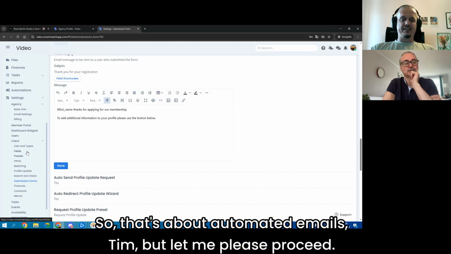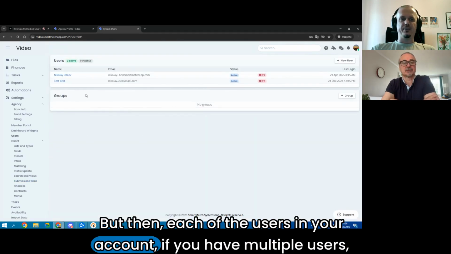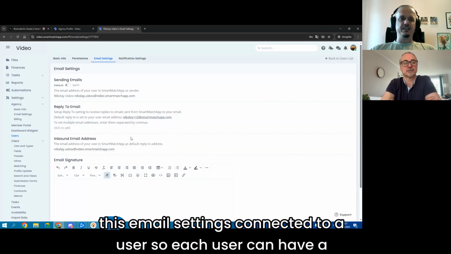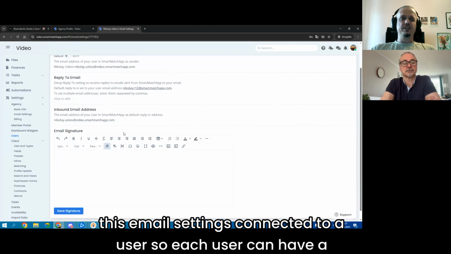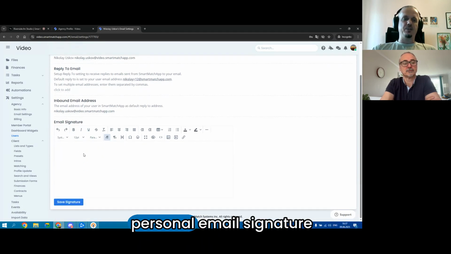But let me please proceed. But then each of the users in your account, if you have multiple users, can have these email settings connected to a user. So each user can have a personal email signature.